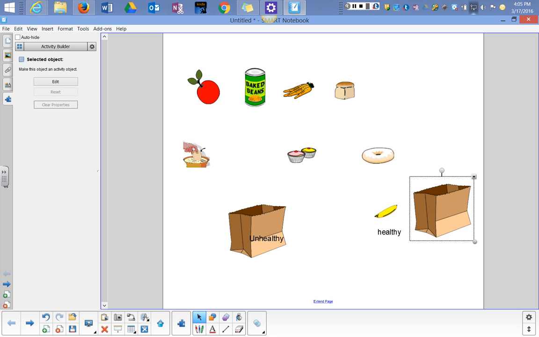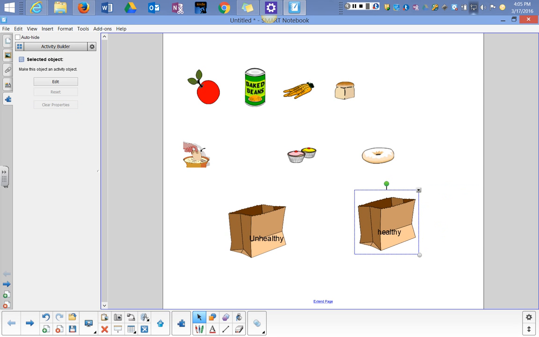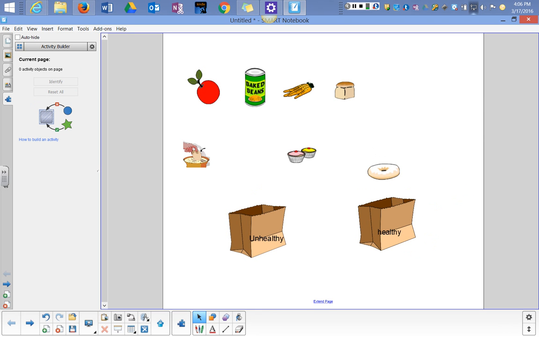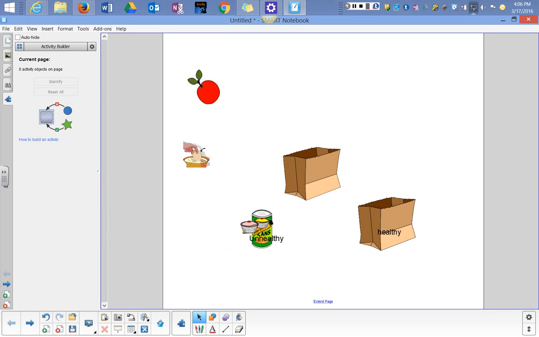Clear properties. Donut in the healthy bag. Cupcakes in the unhealthy. Bread in the healthy. Yeah, see, everything's been removed now. But no, that's still bouncing back. Beans. It is not. So we still have a problem, so we have to find out what our error is.